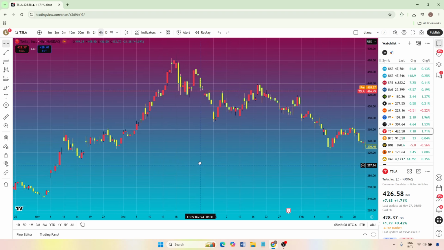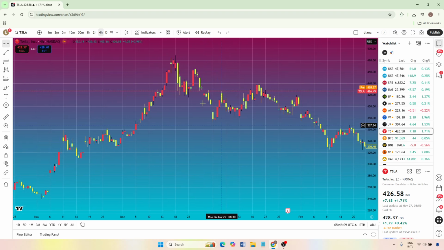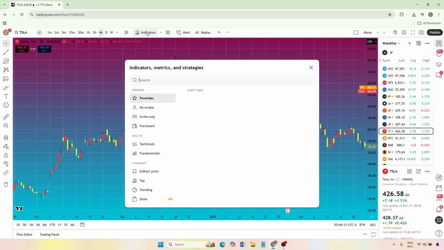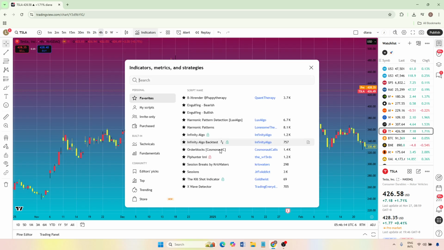Once your chart is visible, look toward the top of the screen for the Indicators button. It usually sits near the time frames and other chart tools. Go ahead and click on Indicators. This is where TradingView keeps all the built-in tools, community scripts, and technical studies you can apply to your charts.